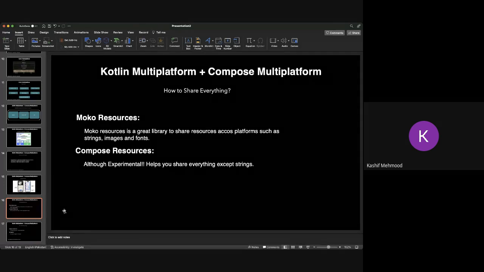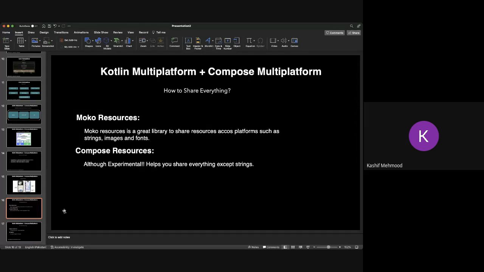Similarly, there is a plugin by JetBrains which is Compose Resources. It is actually experimental, but it can help you use drawable. It is great with drawable, which Moko Resources is not. So most of the time you will be using both Compose Resources and Moko Resources in the same project, but maybe in the coming months, Compose Resources will not be experimental anymore, and once it gets stable, Compose Resources might be the way to lead here.